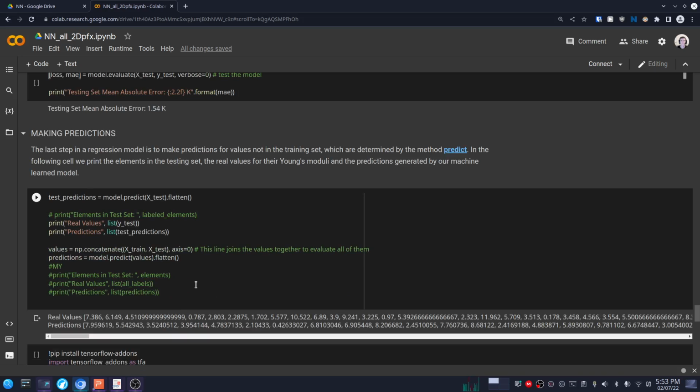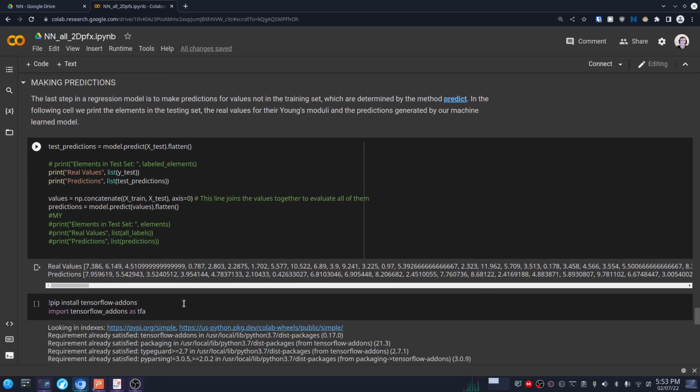So this is how we make predictions using neural network. Just model.predict xtest.flatten. So these are the predictions. These are the real values and these are the predictions: 7.3, 7.9, 6.19, 5.42. We can plot these real values on the x-axis and predicted values on the y-axis.